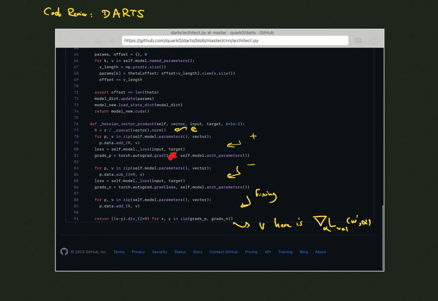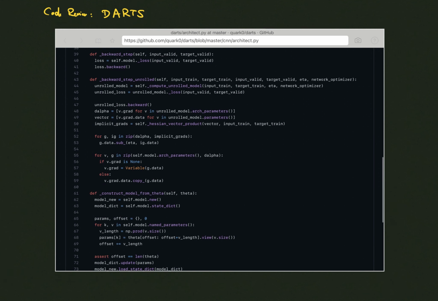So you have this model loss, input and target. Remember, you're adding r times v to this p, and you're essentially creating the omega plus here in these parameters, and then you're deriving it. So one back prop and then another back prop here. So you have the omega prime defined here, omega plus defined here, and omega minus defined here. Then you're going to have these two gradients, positive and negative, and you put the p back into what it was, and then you have x minus y divided by 2r as the finite difference approximation of the gradient using this grads p and grads n, and you're going to send this out as the result.